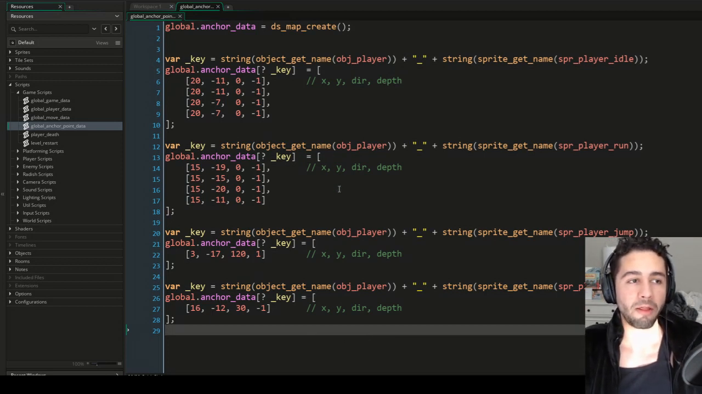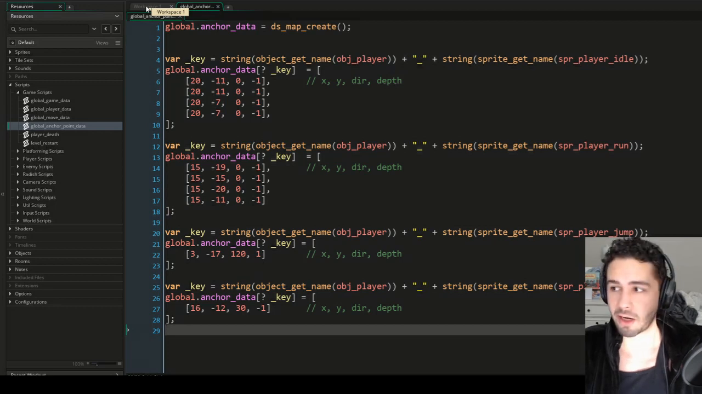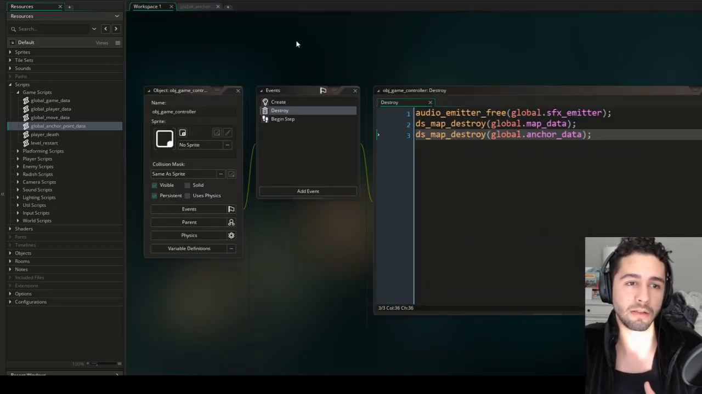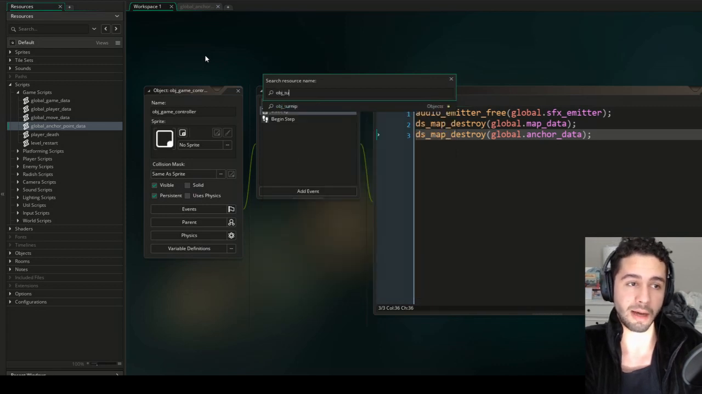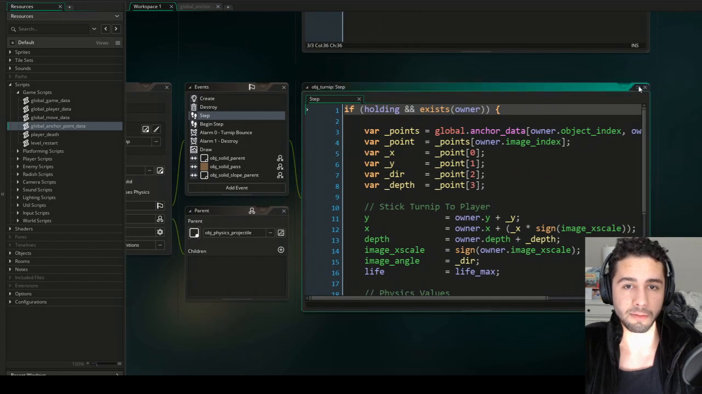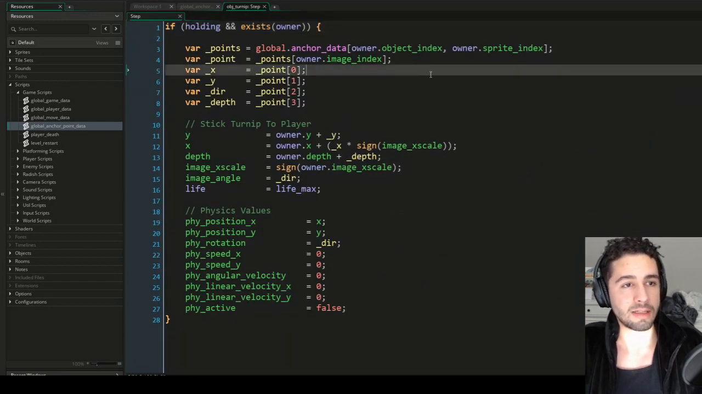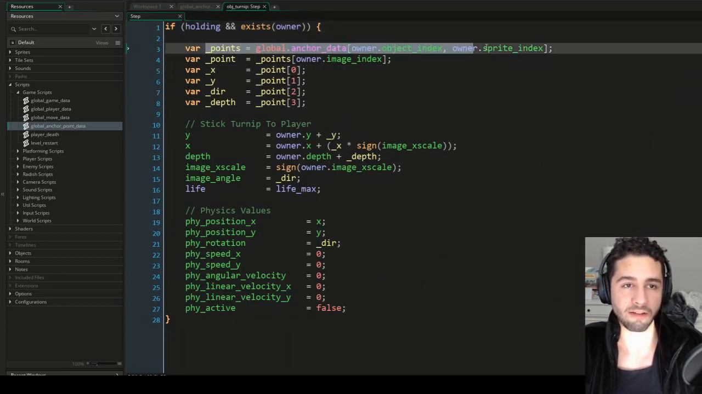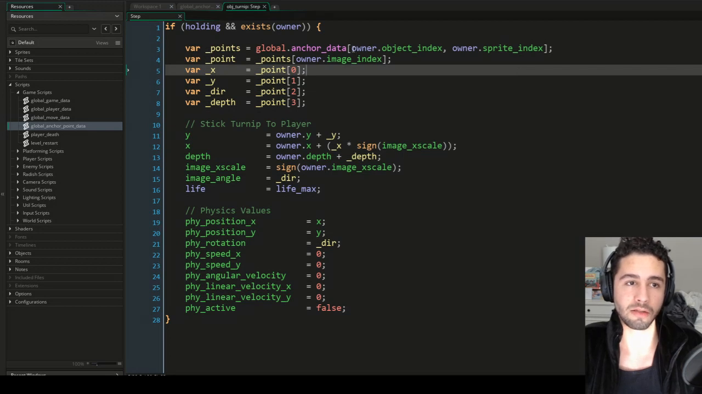So how do we go about then accessing this data? Well, I'm going to use the implementation and build off of what we did in the last video. But depending on how you're using this in your project, your implementation of it might be a little bit different. So I'm going to open up our obj turnip, which is the object that is pulling our anchor point data, and go to step. And here you can see we are trying to pull that array of points using a two-dimensional array.